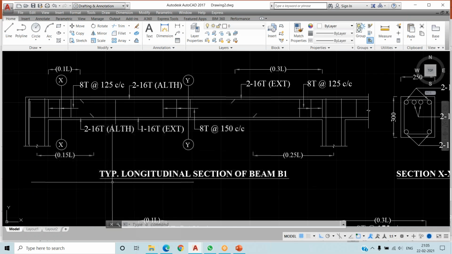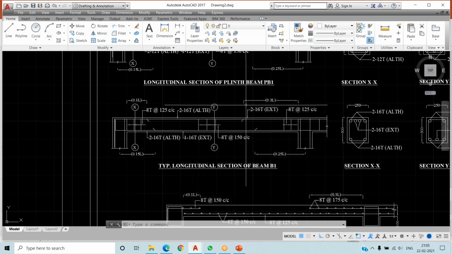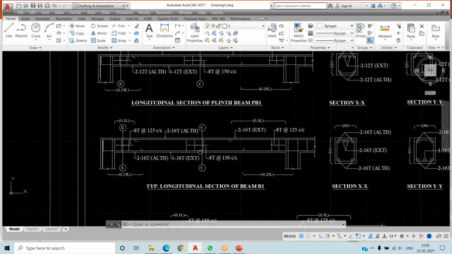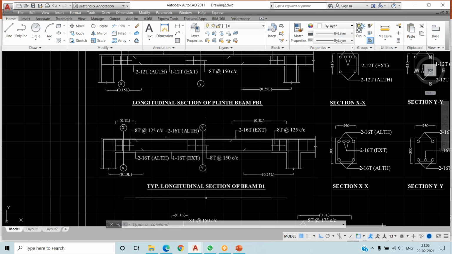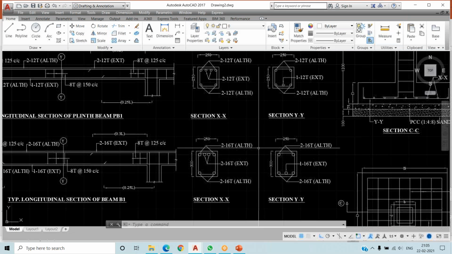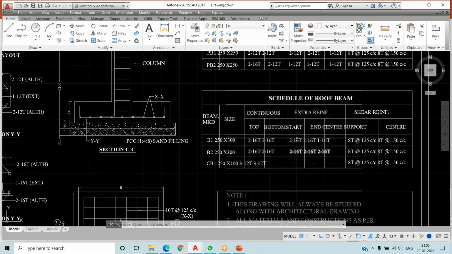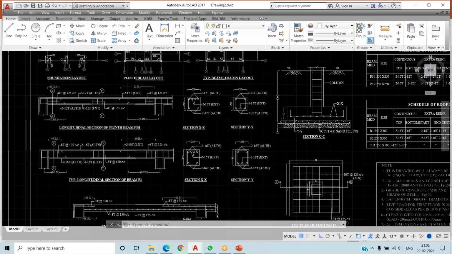The same way it is repeated here, typical longitudinal section of beam 1. Typical means it is being repeated over here also. The plinth beam will be repeated at the first floor also. This is what it means. So we'll be making it by taking these design criteria. I will change some values over here and I will explain to you how to make this draft in the next class. So I hope this is clear to you.